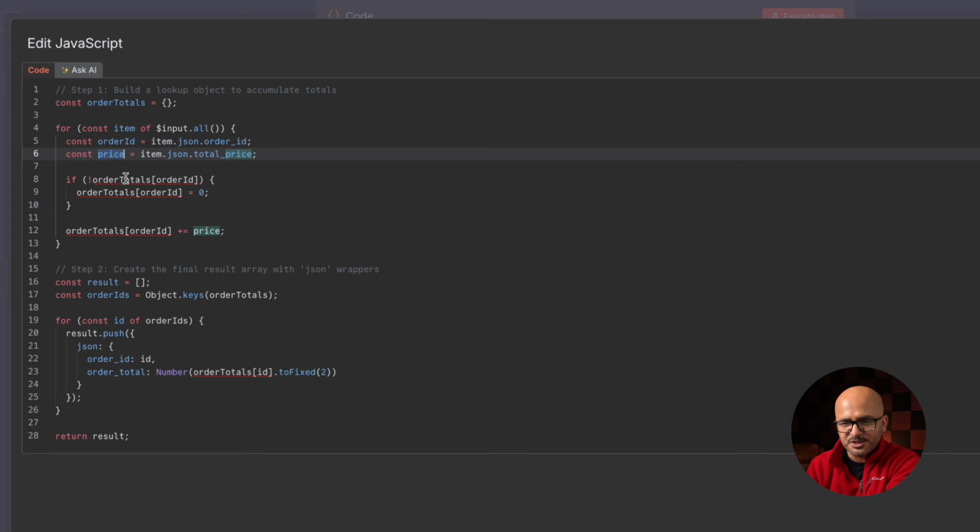Now in our dictionary object, we check whether the order ID is already present or not. If not, we insert it: order totals order ID equals 0. So we start with a total sum of 0 for the order, and then if this is the order ID, we add its price. The plus equals means that whatever has been added, add the amount if a new item is found later in the list of objects that we already have. So this creates an order totals dictionary with the order ID as key and the total as its value.